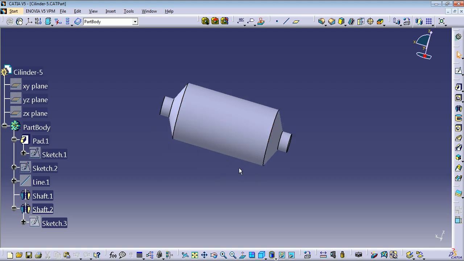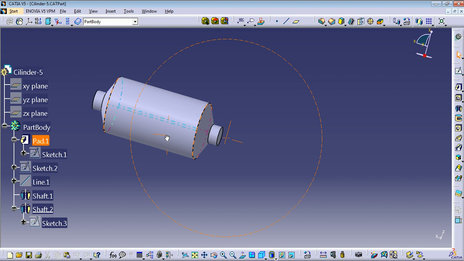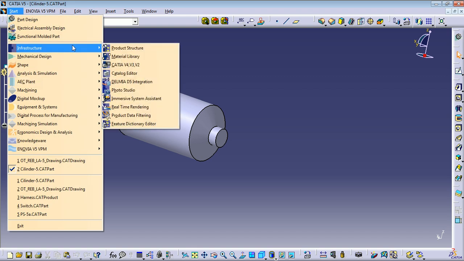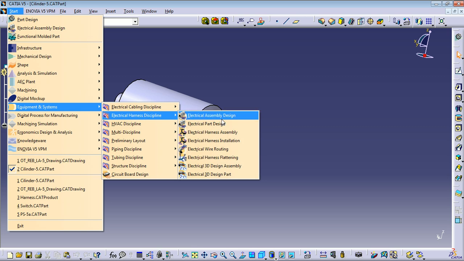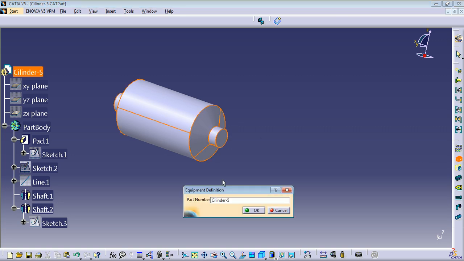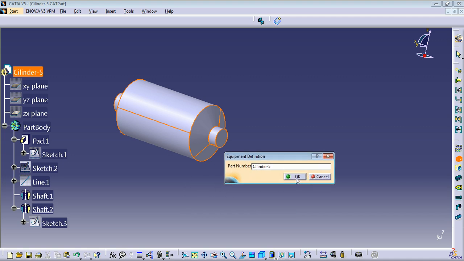Okay, and now to finish this part, we need to add some electrical connection points. So let's change to the electrical workbench. Let's go to equipment, electrical harness discipline, electrical power design. Okay, when you're here, we need to tell Catia this part is going to be a mounting equipment, an equipment, a shell, a connector, a contact, a filler plug, a back shell, or a protection part. I'm going to tell Catia this is going to be an equipment. Yes, I'm going to select it. It's asking if I want to change the name. I'm going to keep the same name, just press OK.